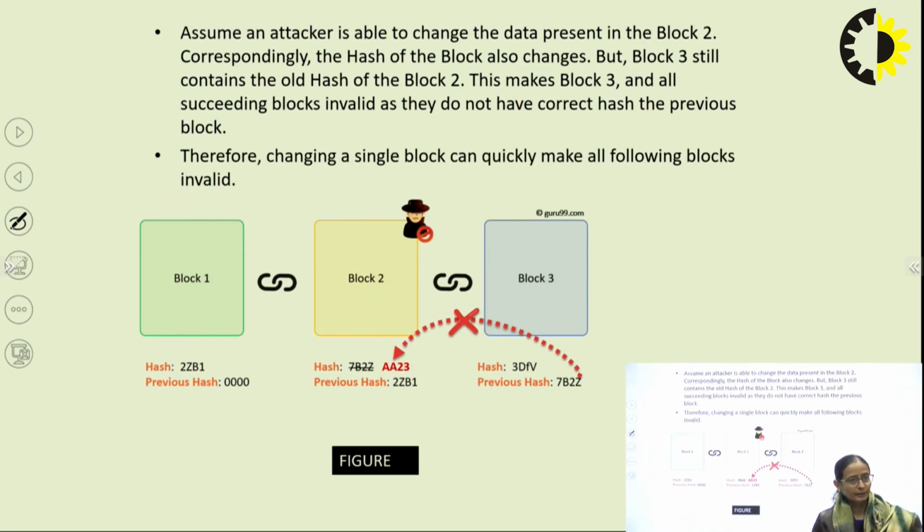Assume an attacker is able to change the data present in block 2. For example, there is an attacker and this person changes this data. Now this value got changed. So it changes, but block 3 still contains the old hash of block 2. This makes block 3 and all the succeeding blocks invalid, as they do not have the correct hash of the previous block. Therefore, changing a single block can quickly make all the following blocks invalid.